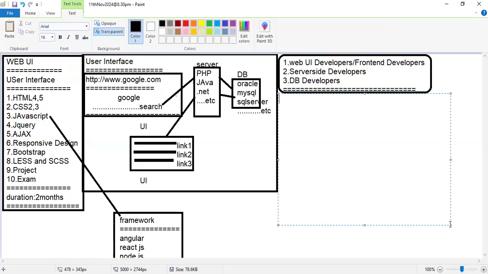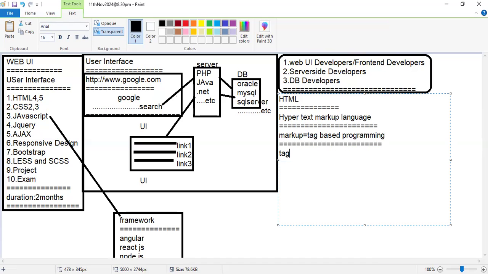Here, the first topic is HTML. HTML is a hypertext markup language. Markup means it is tag-based programming. Here, a tag is nothing but an instruction to the browser. We can give our instructions to the browser in the form of tags.